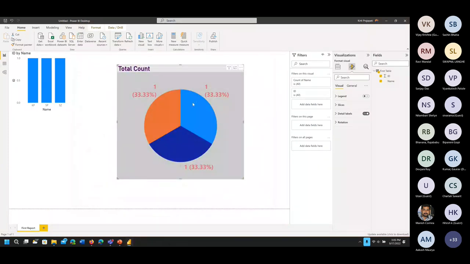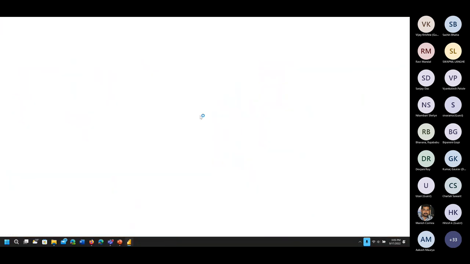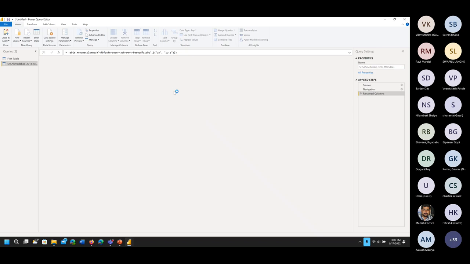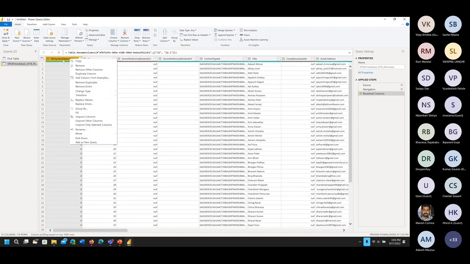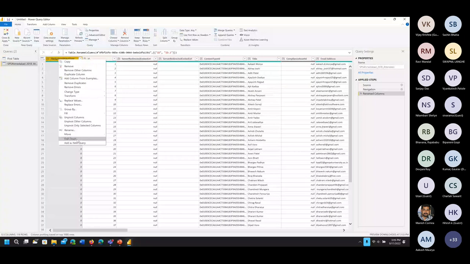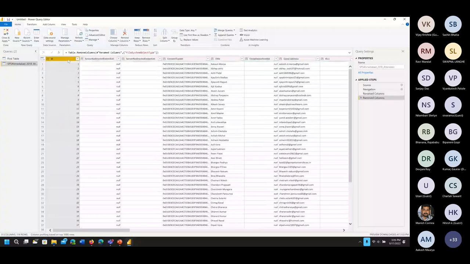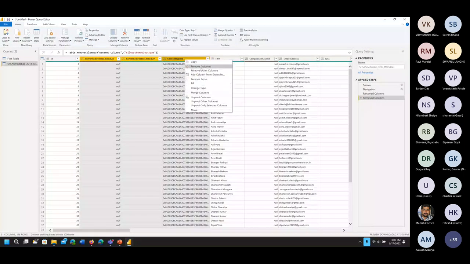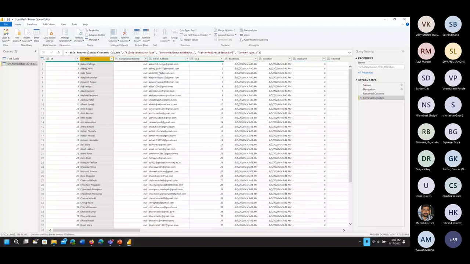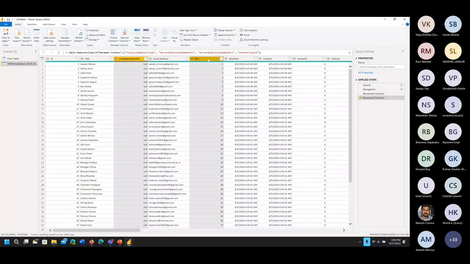Otherwise, you can also use load data, and then you will be able to see all the data, right? But while we are transforming the data, I will remove the unnecessary columns. For example, this column, I do not require it for reports. So I'm just selecting it and using the remove option. You can select more than one column just using shift and click, and remove columns. I do not require this compliance assets as well, and this ID I do not require. Modified is not required.